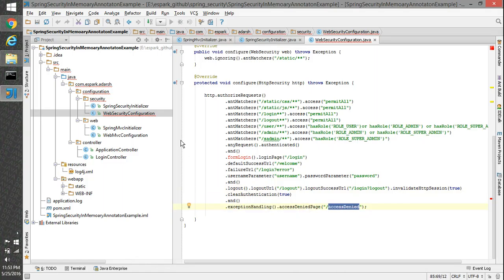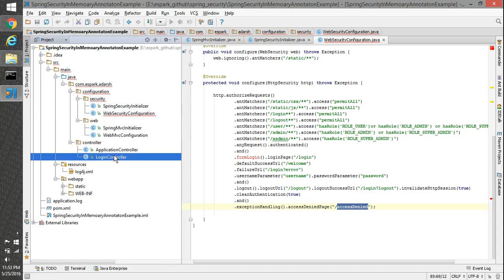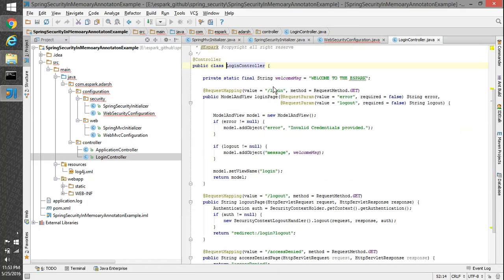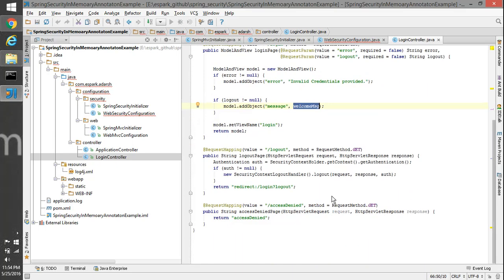So this is how it looks. Let's get into the login controller first, where we have a /login method. We are receiving error and logout parameters. If error is not equal to null, we say invalid credentials provided, and if logout is not equal to null, we say welcome to the ESpark map. In the model object we are setting the view name and returning the model object.